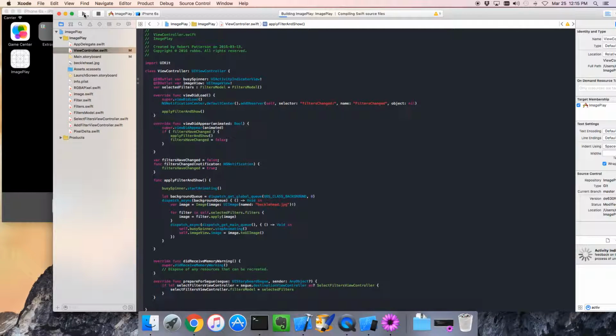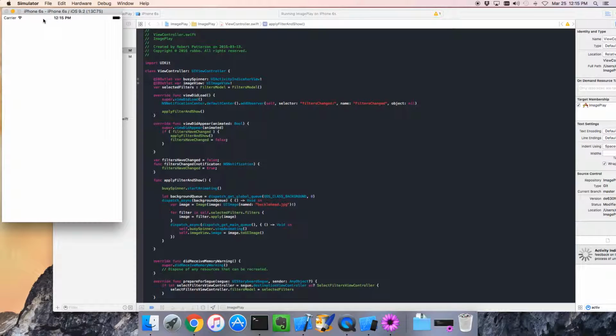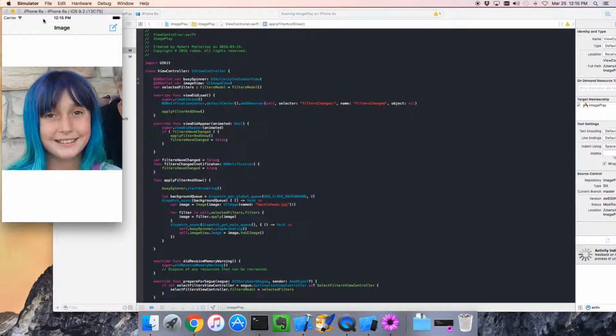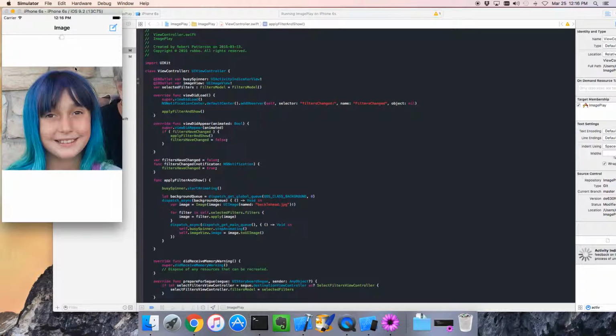So let's run this now. And if we're lucky, the spinner should spin. So I'll click here. I'll select dither 8 colors. We apply. There's our spinner. It's thinking. And we're done. Okay, so that seemed to have worked.